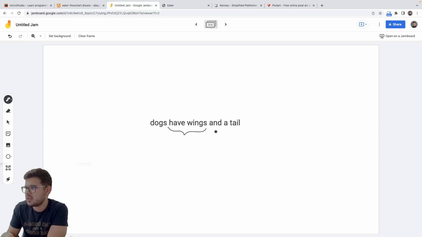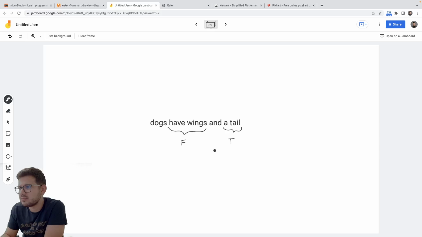Okay, so dogs have wings and a tail. So we have two statements, really strong statements. Do dogs have wings? No, that's false. Do dogs have tails? That's true. Would you say this whole statement is what? It's false. The whole statement is false, even though one of them is true and one is false.